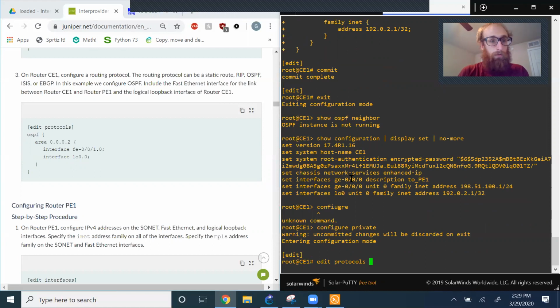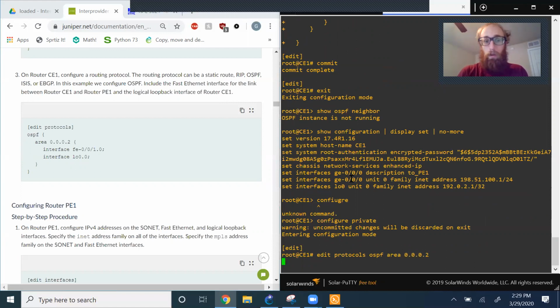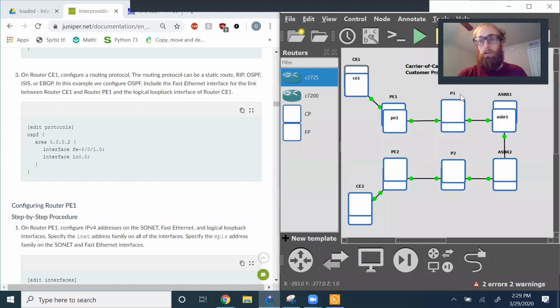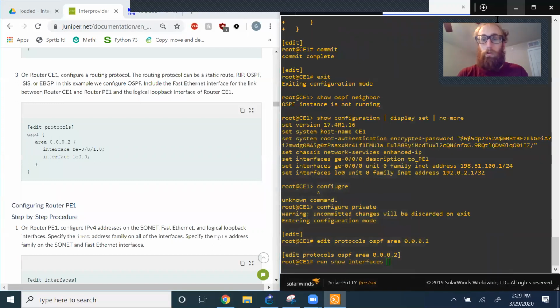If protocols, OSPF area 0.0.0.2. Yeah, this can happen a lot because it's just such a big topology. There's so much to enter. A lot of the times you finish configuring six routers and it was a pain, and you just forgot one. So that's why those verification steps are there.